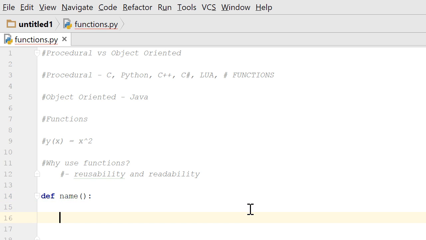So we got name right here, and then we'll hit return, and PyCharm automatically indents for you, so it does that whitespace, but keep in mind you will need to do it. You can't then start typing the code for your function here.